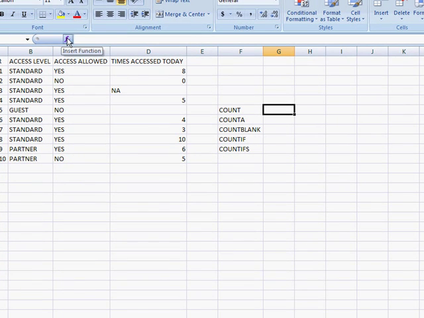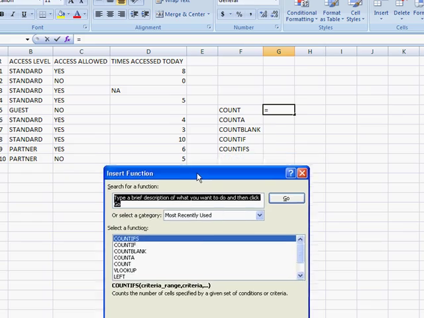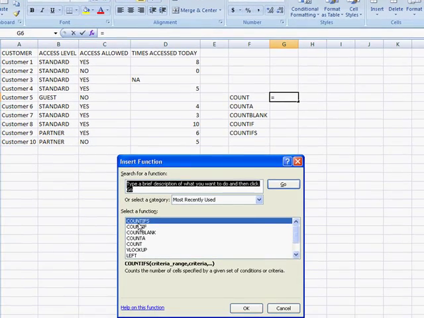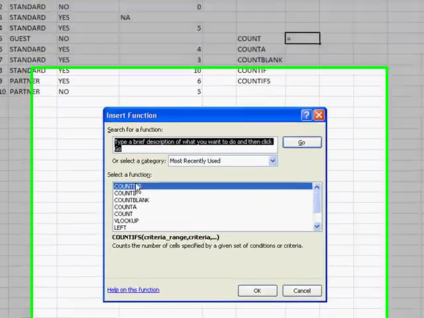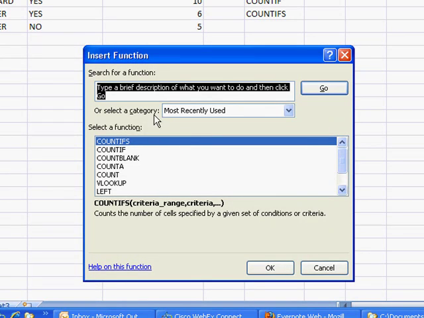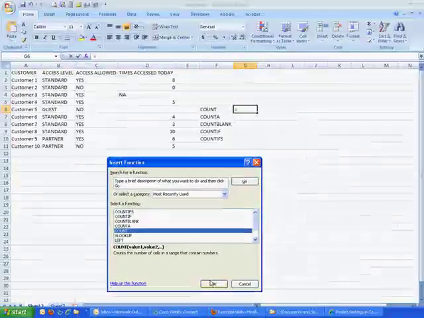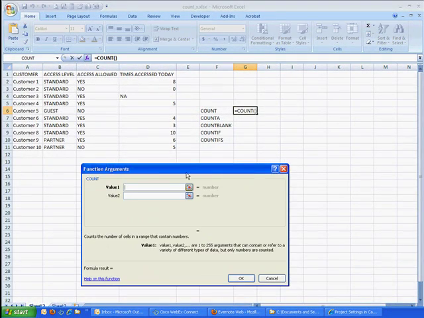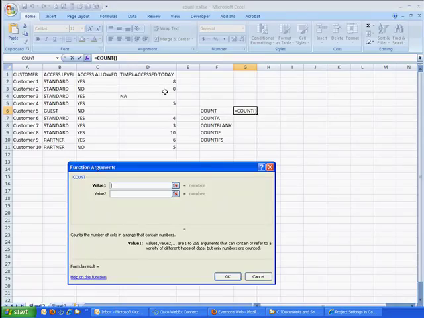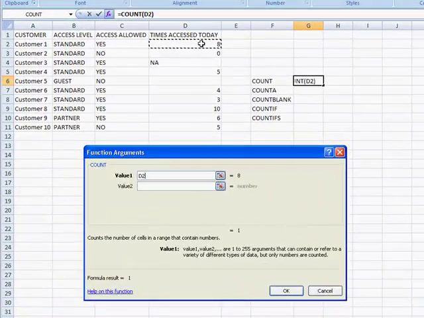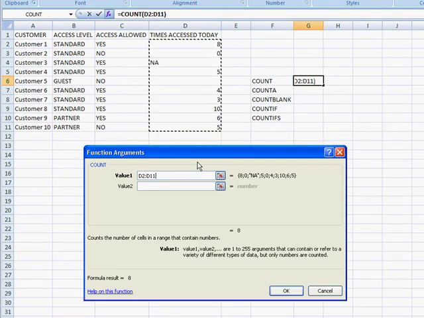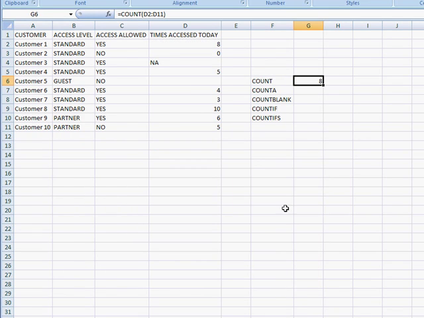Let's go to the Insert Function window. We'll bring that up. As you can see here, I've already used the count function, so the most recently used functions are here. So let's go to the first one, the count function. And what the count function basically does is, based on a range of values, it will count how many in that range contain numbers. So I select this range, click OK, and it tells us there are 8.